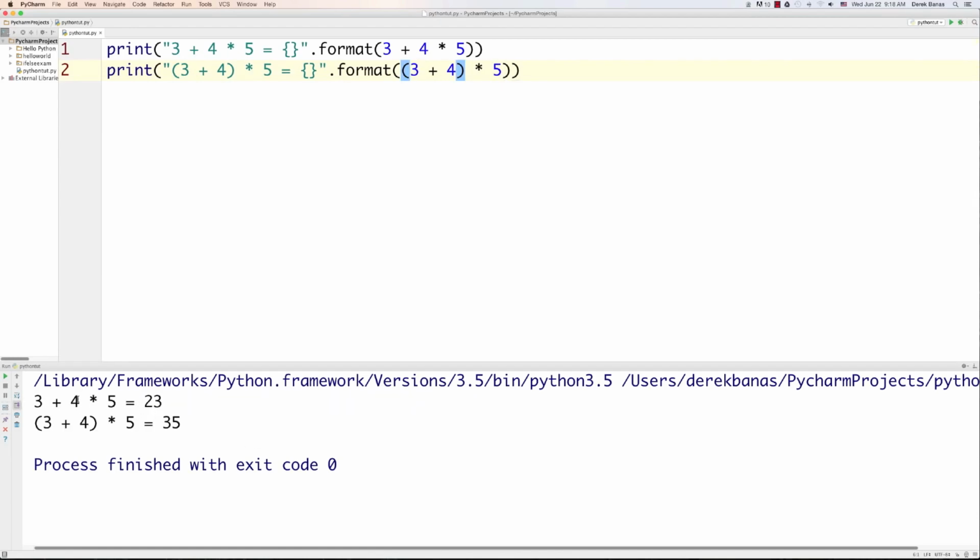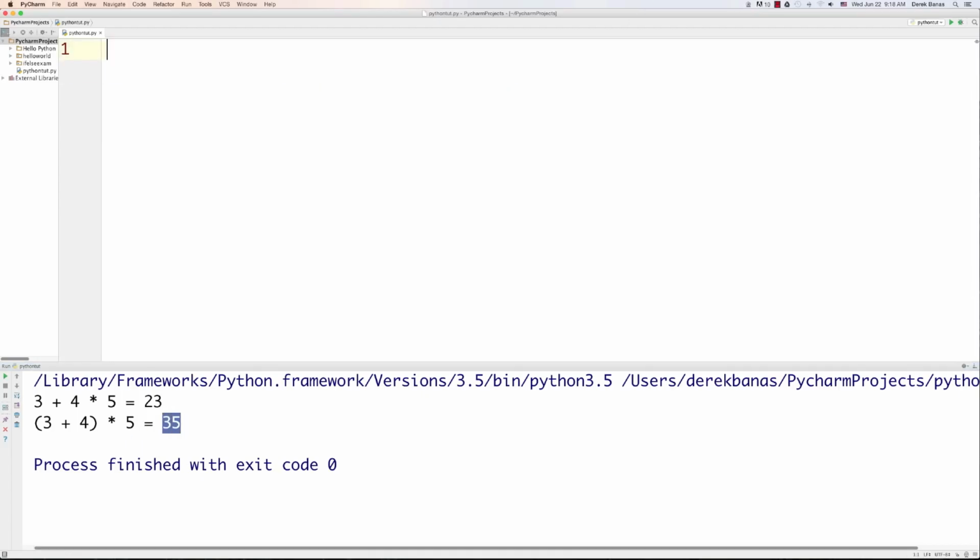Here what we're doing without the parentheses is multiplying 4 times 5 first, then adding 3. And here, because we have parentheses around this, we're adding 3 plus 4 to get 7, and then multiplying that times 5 to get 35. So that is how order of operations works, as well as how floats work inside of Python and most programming languages, and some things that you should be aware of.